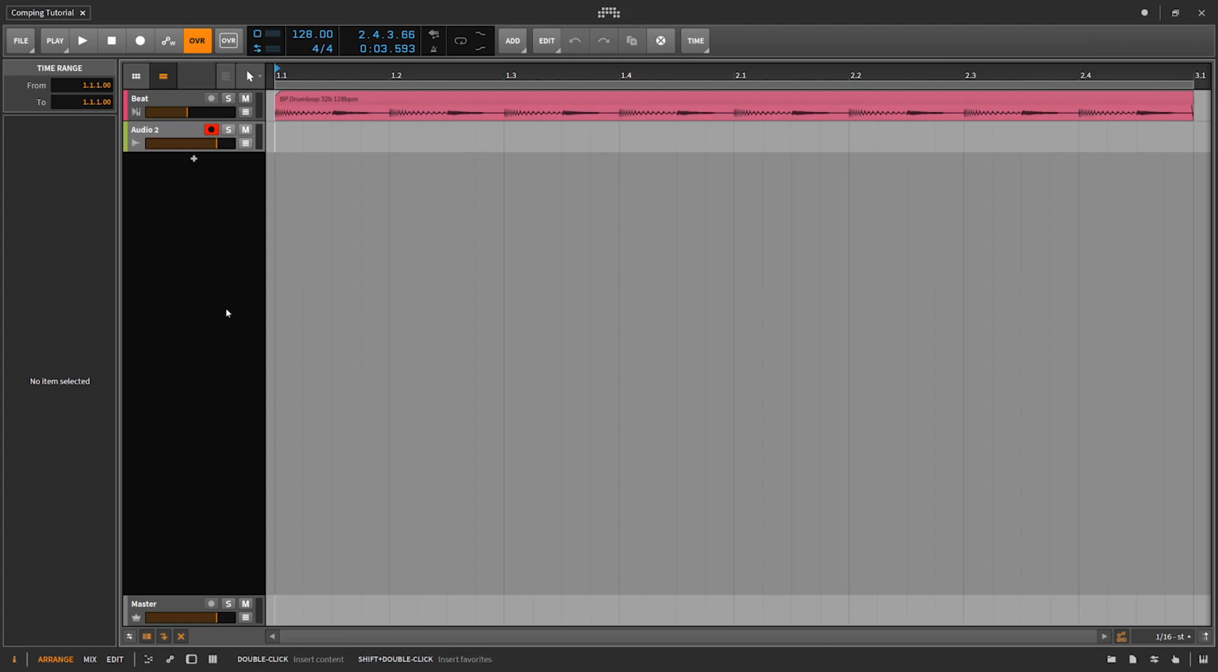So I've seen a lot of people in the Bitwig community requesting a dedicated comping tool for Bitwig, and I find that the ability to comp takes using Bitwig's existing toolset is actually not too bad. So I just wanted to quickly show my preferred workflow with that.